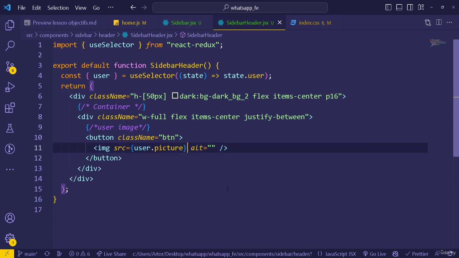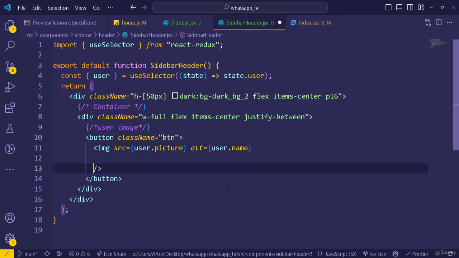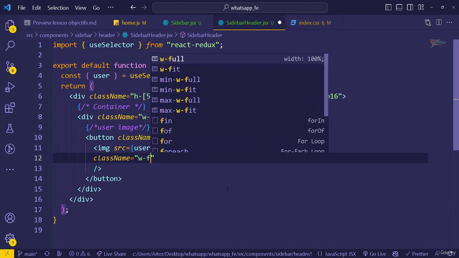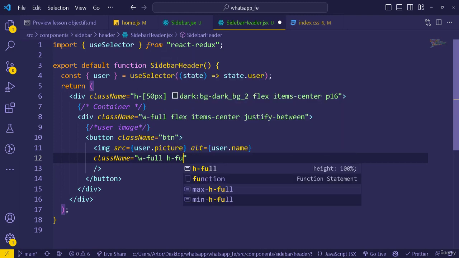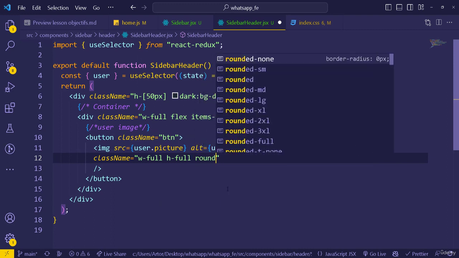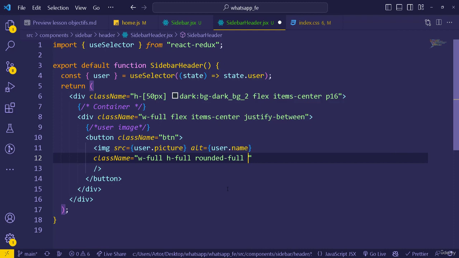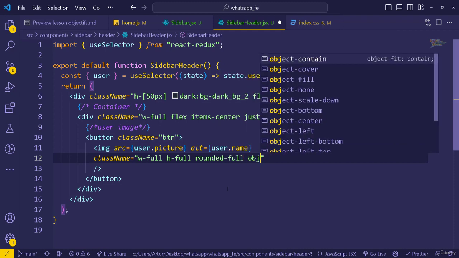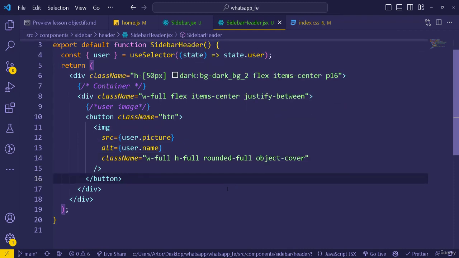And then I go to the alt property, and this one is just going to be the user.name. All right. And then also I'm going to have a class name here. So for the class name, the width is going to be 4. And then the height is also going to be the same as the parent component, which is the button. And then I will have rounded 4. And then also I will have object-cover, for object-fit cover, like this. And this was the button.